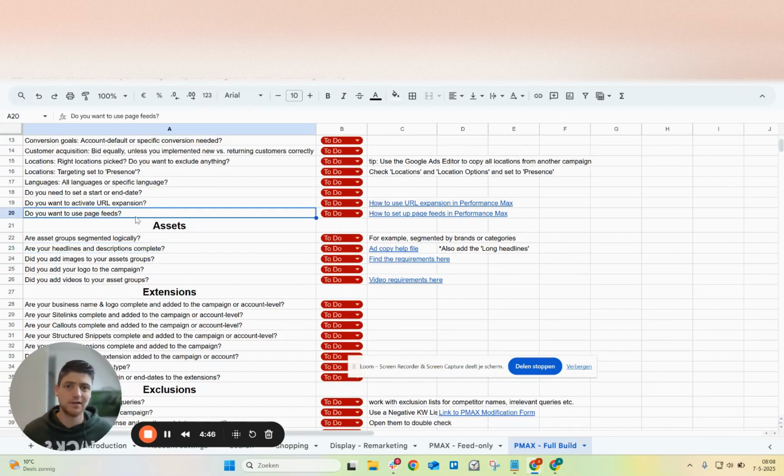I personally like to use a location report, a URL report that pulls all the URLs with the impressions, costs, and conversions, so you know where PMAX spent your money. And that's super valuable if you want to do exclusions.